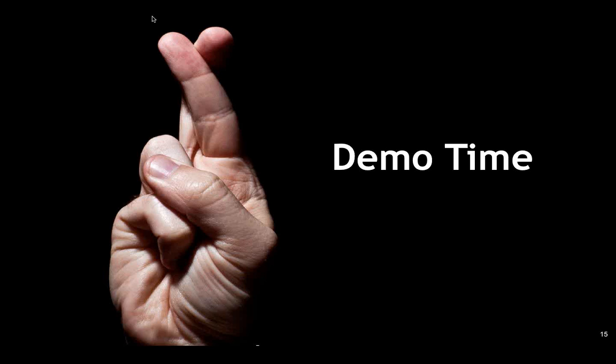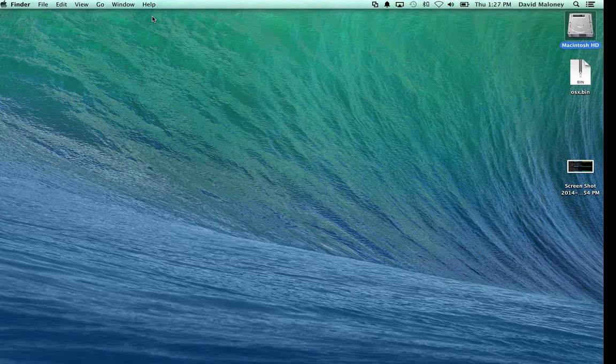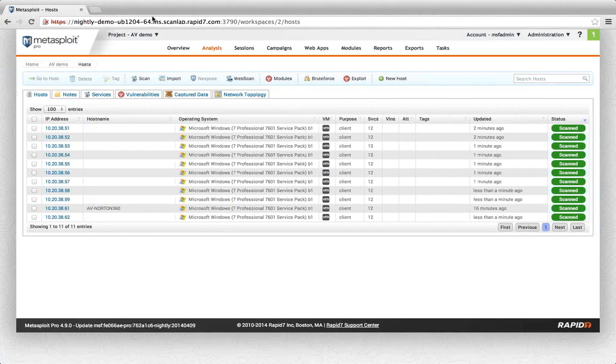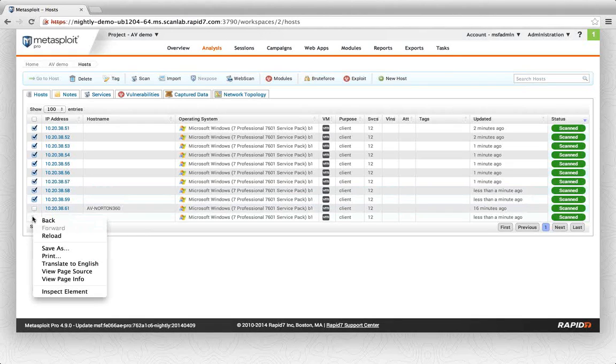So demo time. Yay, everybody's favorite part, right? Show me the money. So I've got some of our AV lab up here in a Metasploit Pro project. And now I've anonymized the vendors in these systems with the exception of the Norton 360 box because I want to show a very specific example there. So if we take, let's just take a couple of these for the sake of time. Well, I'll do a bunch of them. Hopefully my network is not running super slow today. And that, oops, no. There we go.